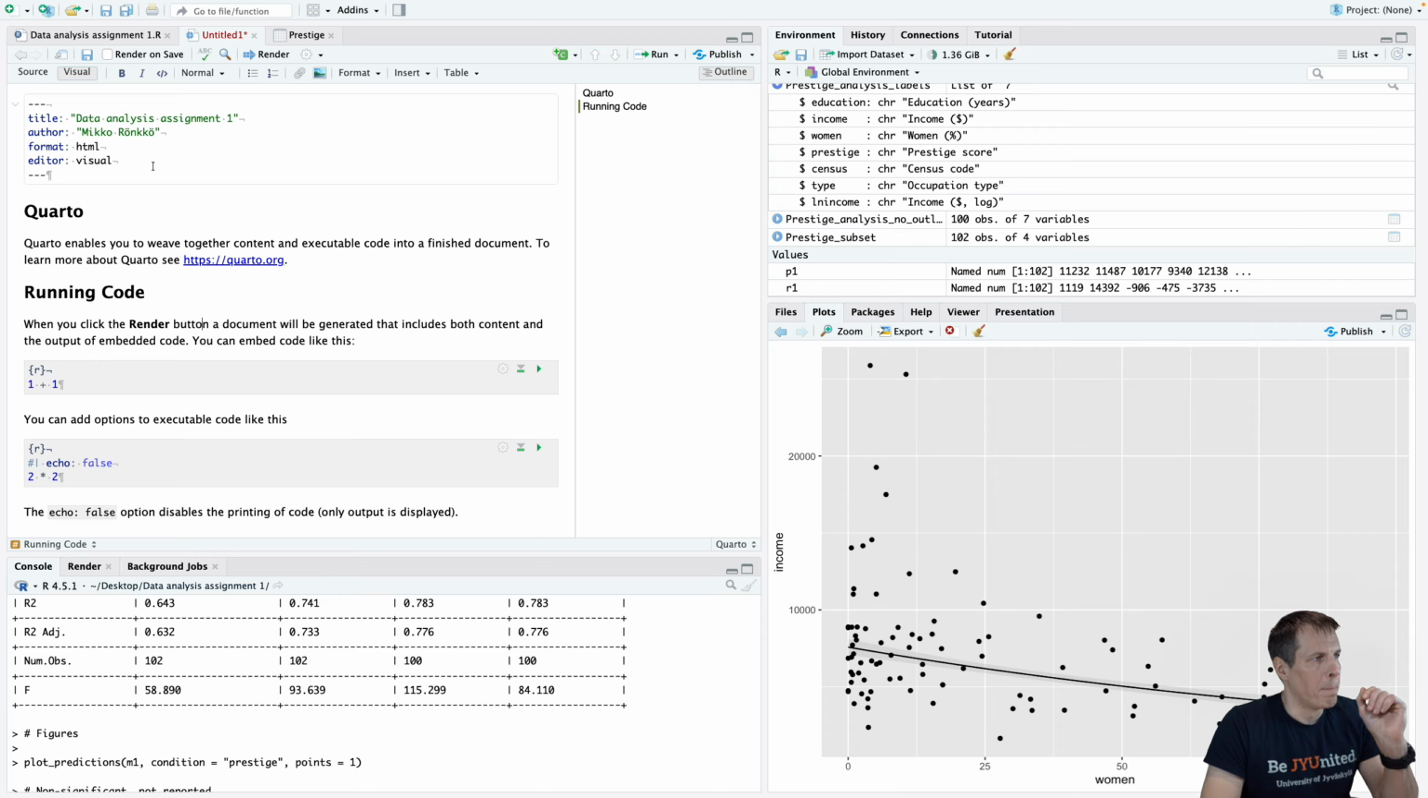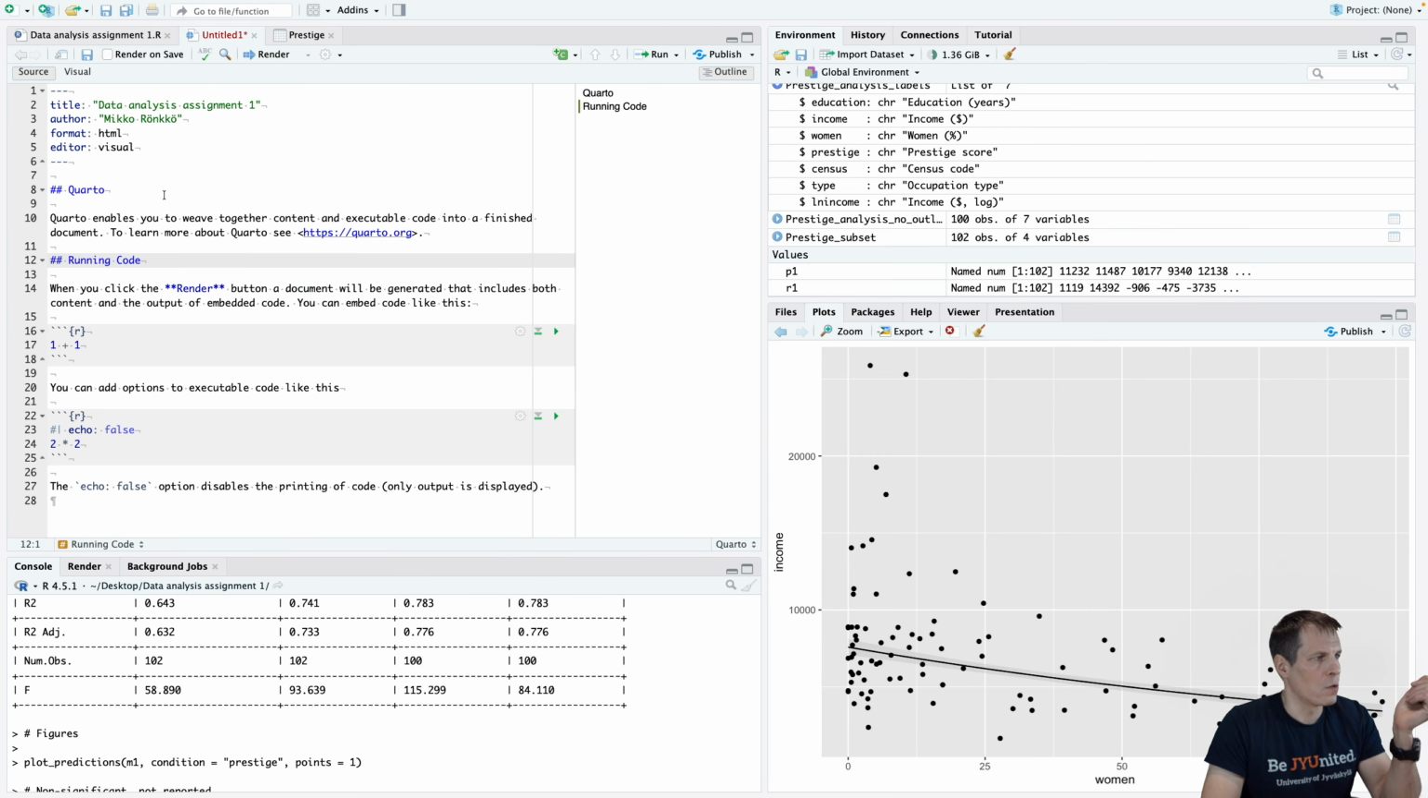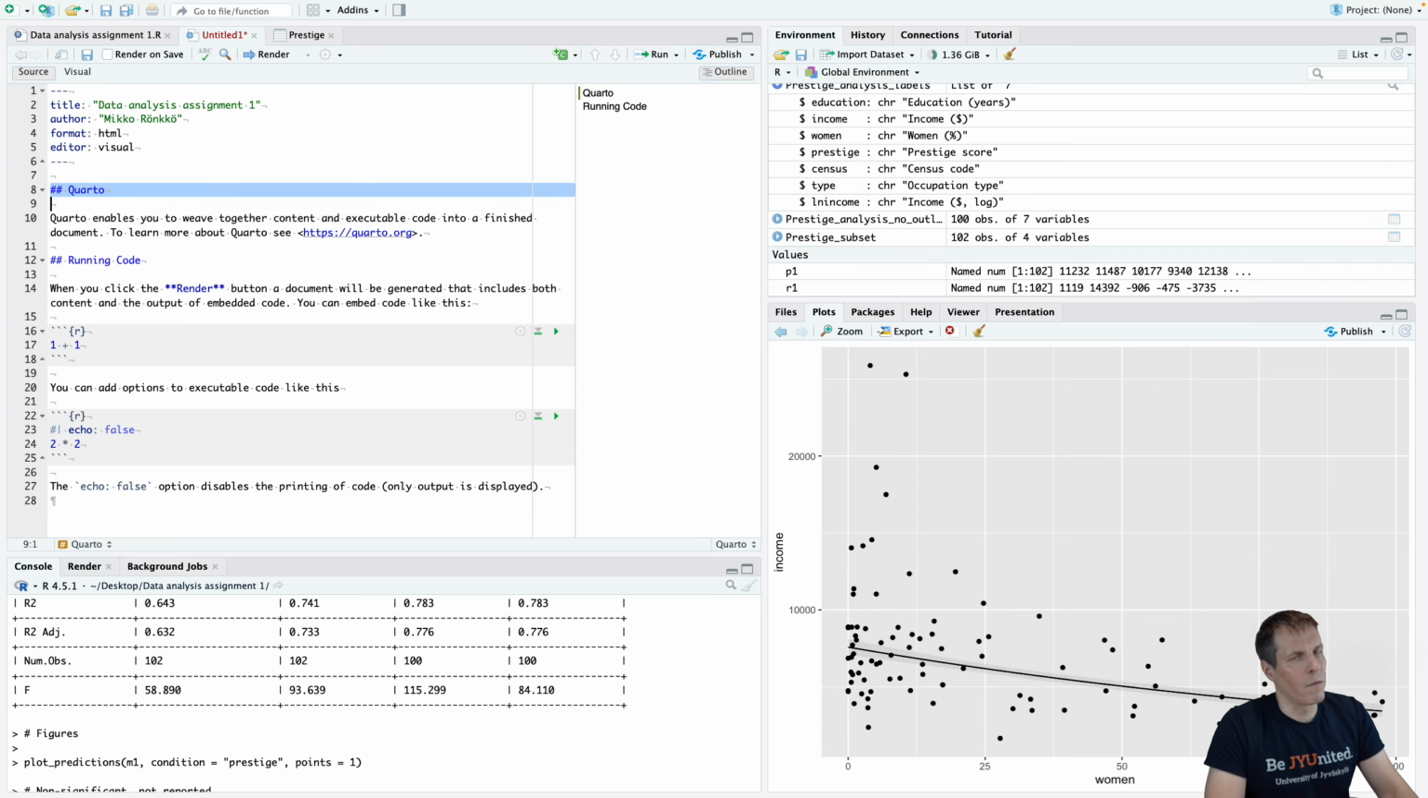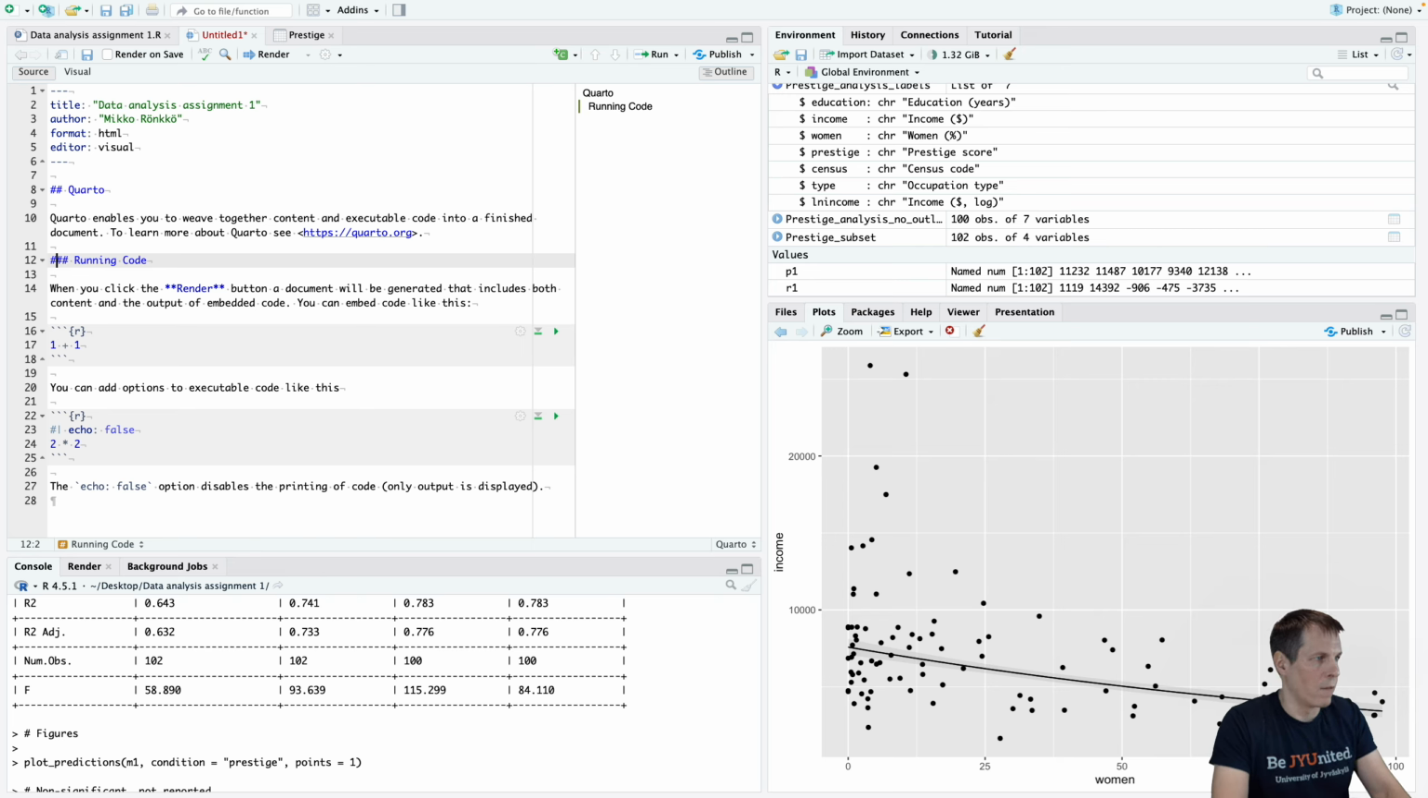And then if we go to the source, this shows that this is this kind of hashes. This is a level 1 heading. And if you want to have another level of headings, then you would have more hashes. So this would be a level 3 heading.